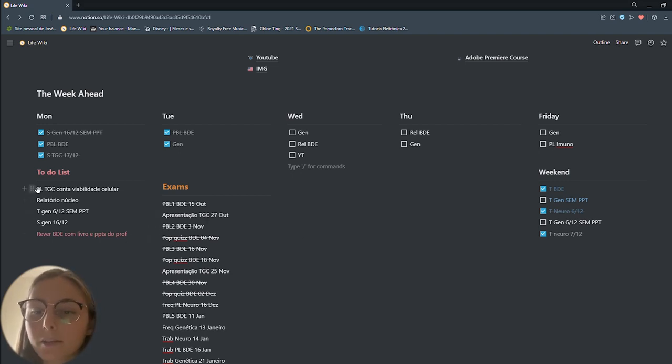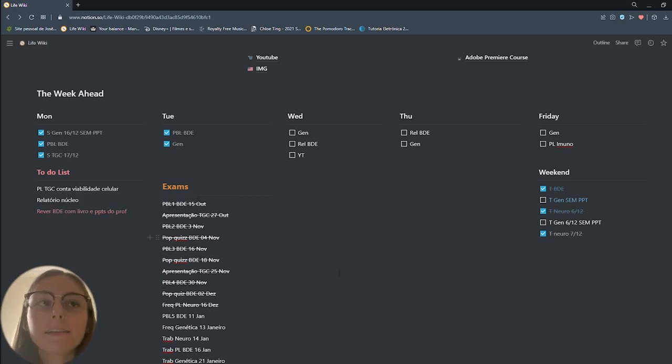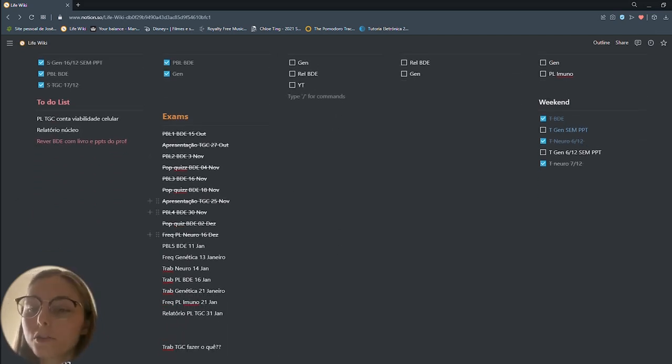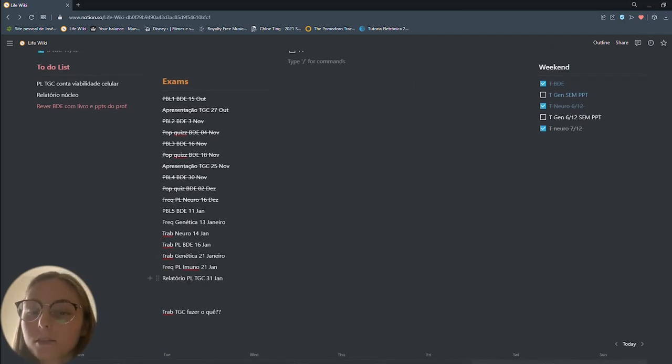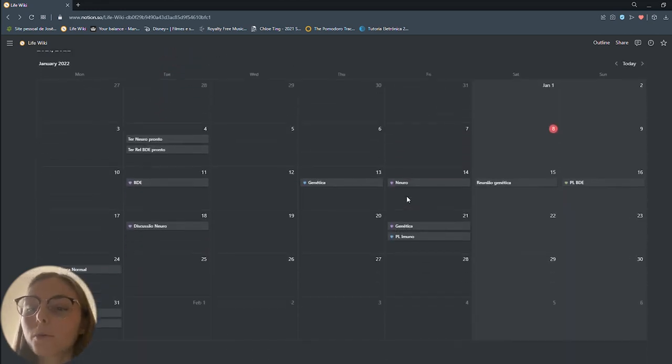Then I have my to-do list. Here I don't usually include lectures I have to cover, but other stuff like essays or presentations I have to do this week. And here I have all my exams and presentation dates that I'm aware of for this semester until now. So I can know if I have something important coming up and keep track of key dates for this semester. Lastly, I have a calendar, and this allows me to have a more monthly view of what tests and presentations I'm going to have in the near future.